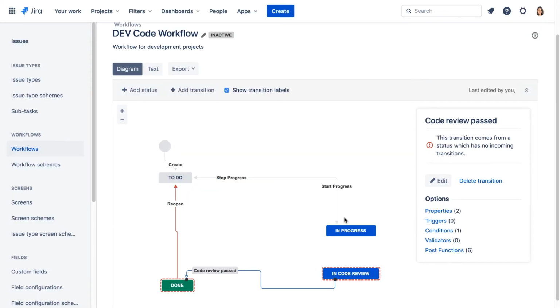You can reuse the Done transition as it has a default post function that sets the resolution of the issue to Done. For a development workflow, you would probably want to add a transition screen to this transition so the user can set the resolution.